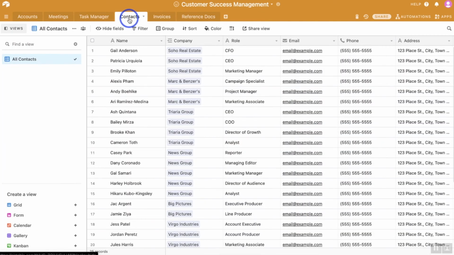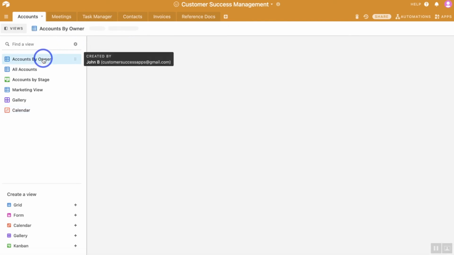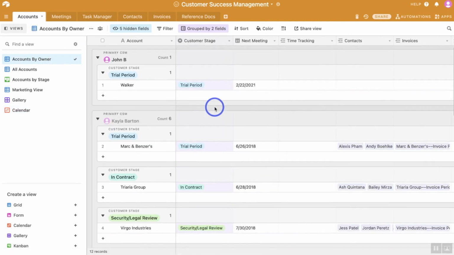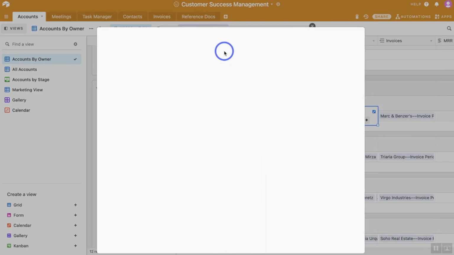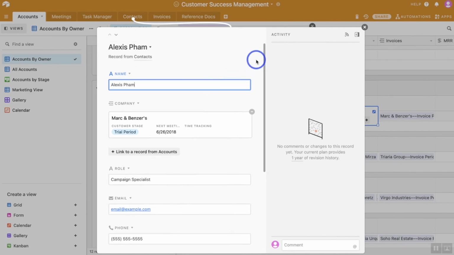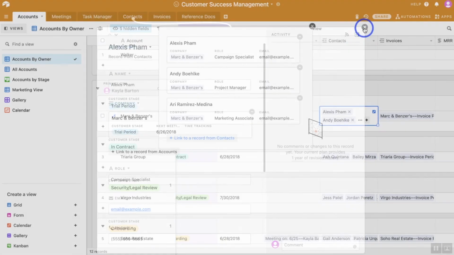I hinted at this earlier, the contacts that were back here inside the accounts. So if we go to the accounts by owner, you're going to be able to see there is an area that tells us contacts, right? You may be wondering, where are these contacts? So we hit this little open up option. Well, that's interesting. We can click that and we can see this guy's name, Alexis Pham, right? So we got Alexis Pham as a contact.